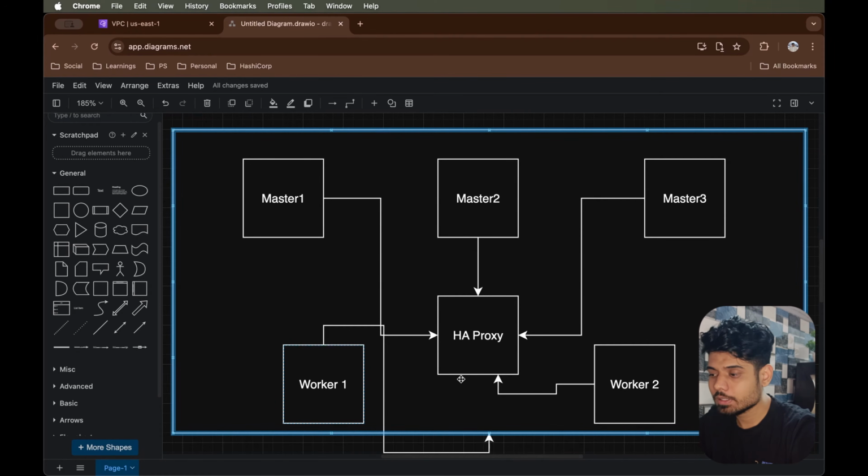worker node 2 as well. So this way they will be able to communicate. So that's how things will be connected to each other. This is what exactly we are going to see in this video.